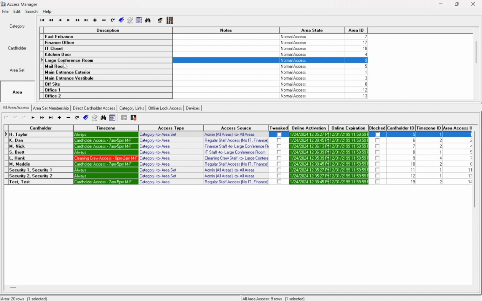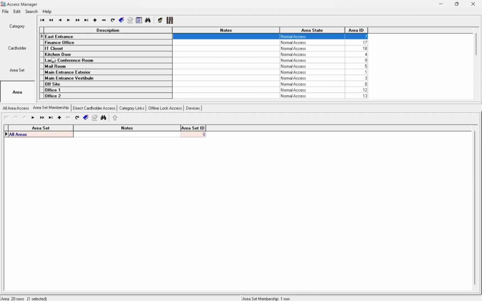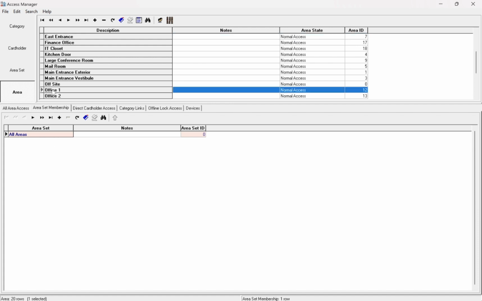If you click on areas, it'll show all the areas within your system, and if you select one of those areas, it'll show you who has access, if you have all area access to that area and what time zone they have access to that area during. It'll also show you what area set membership that specific area is assigned. So this east entrance is only in the all area set. If you were to go to Office 1, it's in the all area and the test area set.